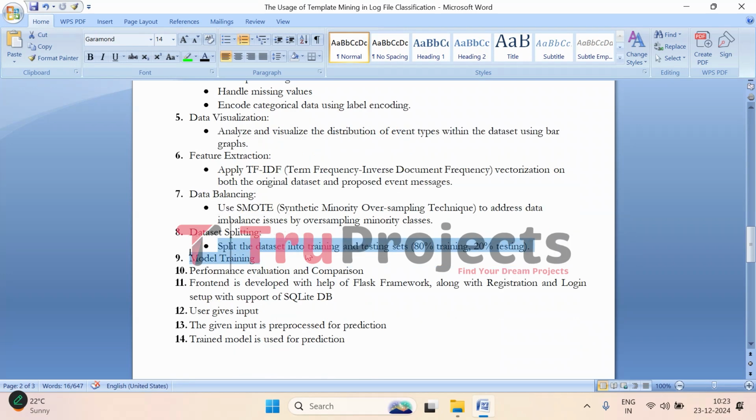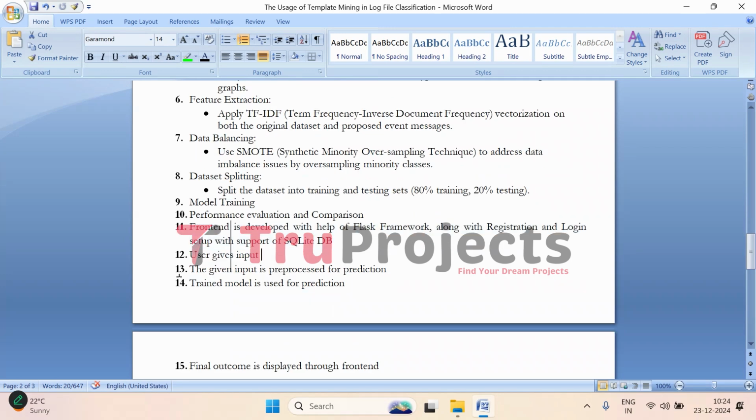Then comes the model training part. Various machine learning models are trained using the training dataset to learn patterns and relationships in the data. Then performance evaluation and comparison. After training the models, their performance is evaluated using metrics called accuracy, precision, recall, and F1 score, and the best performing model is selected for future use. Coming to the front end, a user interface is created using Flask, which includes features like user registration and login, and an SQLite database is used to store the user credentials.